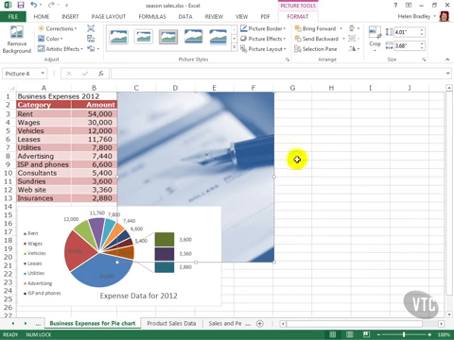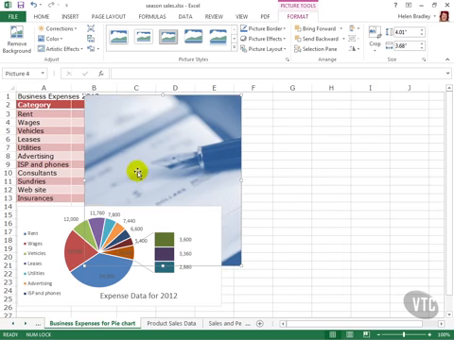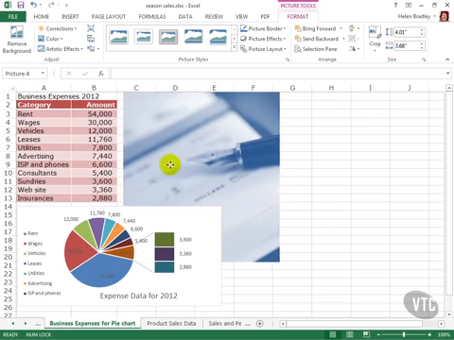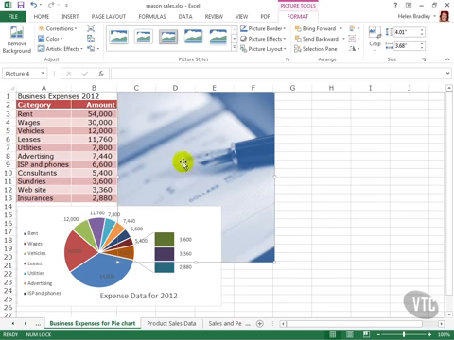This sends it behind everything else on the worksheet, but it doesn't send it behind the text in the worksheet. There is no way to bring an image using this particular feature into a worksheet and bring it behind the text. We'll see how we can do something similar later on, but not in this same way.